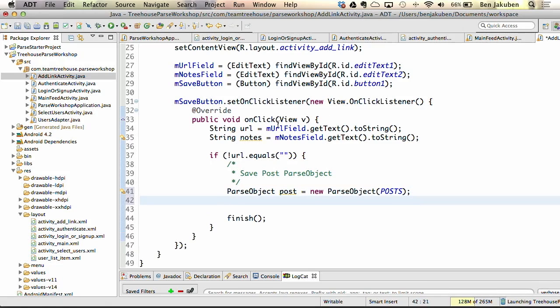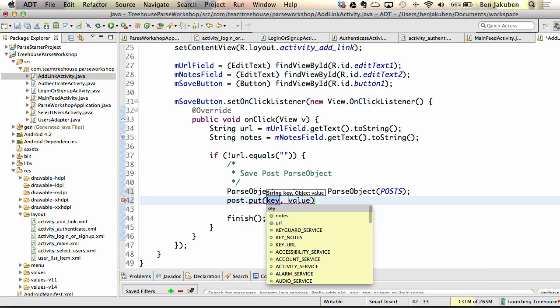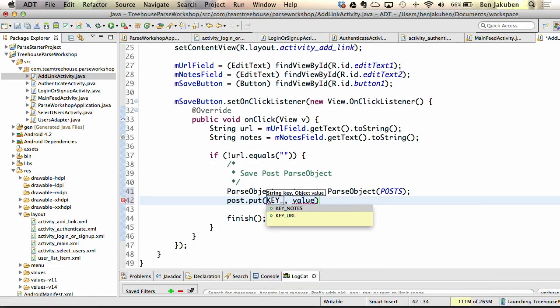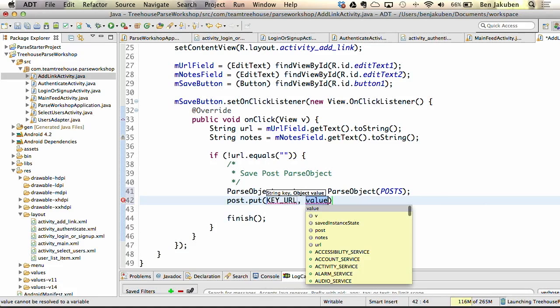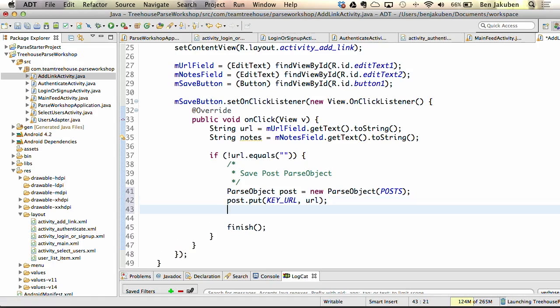We have a URL and a notes field that we want to save. So let's add those using the put method. So we say post.put, and here in the content assist, we can see that the string key and the object value get added in. So the first key, I have the keys defined as constants as well. So type KEY_URL, and we'll pass in the URL as the second parameter.